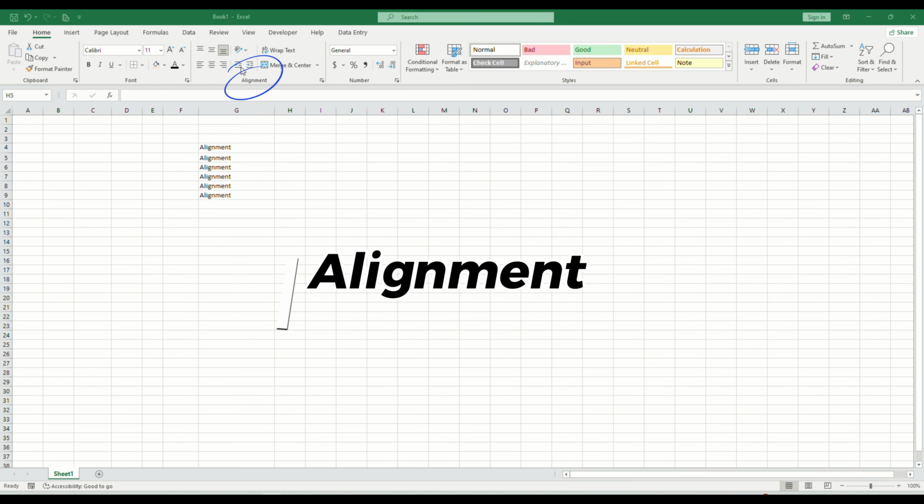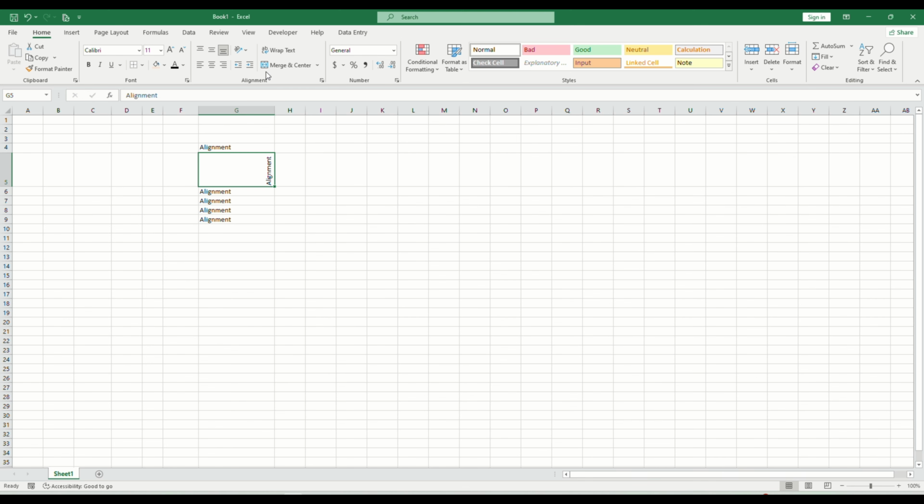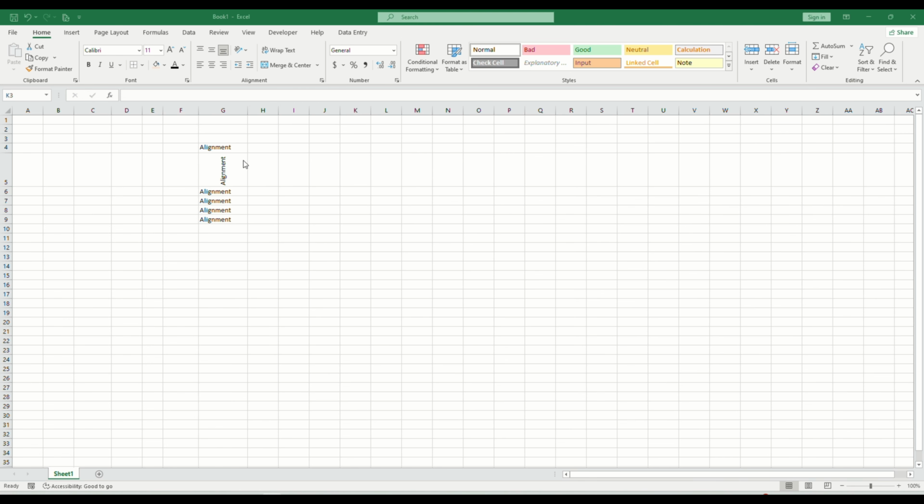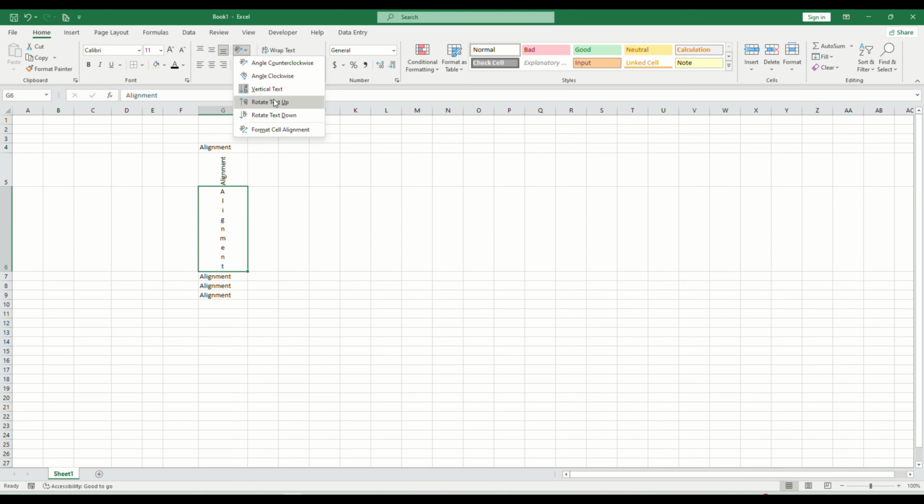Now, let's explore the Alignment group. This group offers tools to control how your text and data are positioned within cells. First, we have the Orientation option. This feature lets you rotate your text to various angles or display it vertically. It's particularly useful for fitting long headers into narrow columns or adding a creative touch to your data presentation.